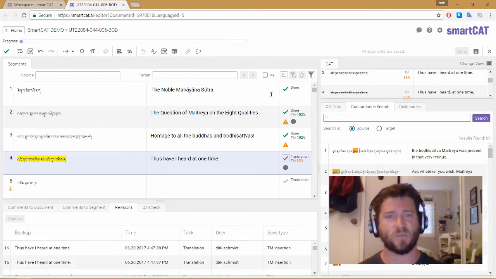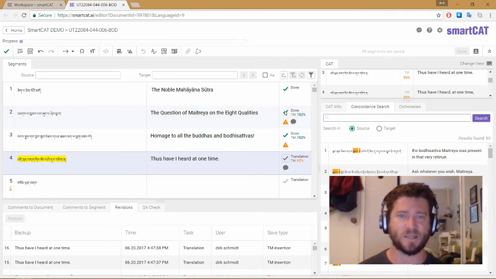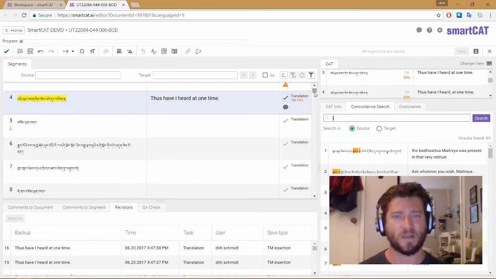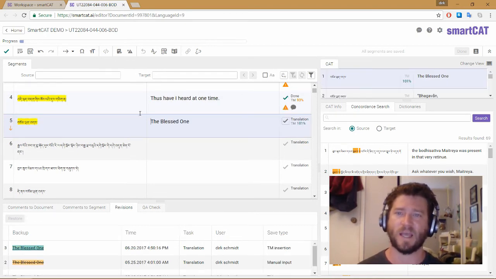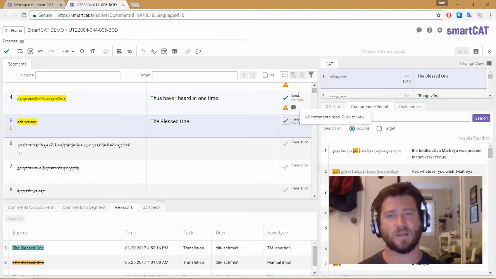main translation part, you can see some of these segments I have marked as done. Others of them are not yet finished. So let's mark one as done. For example, okay, I accept that translation as done. It has a comment there, so I can look at that.